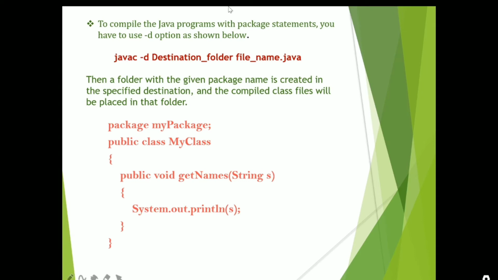If you need to compile a Java program with a package, we need to use this line; the javac command can be used like this. Then the given package name is created in the specified destination, and the compiled class file that is generated will be placed in that folder, like the package mypackage.